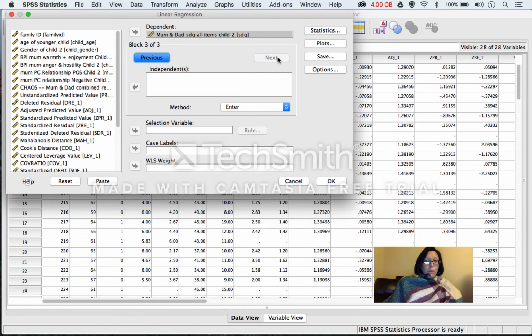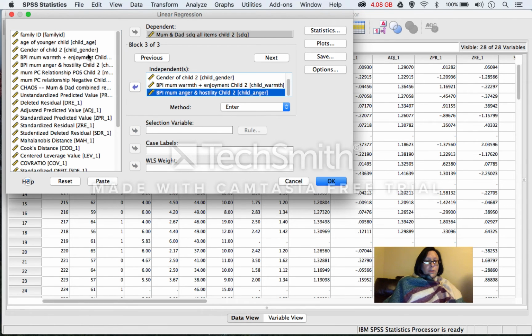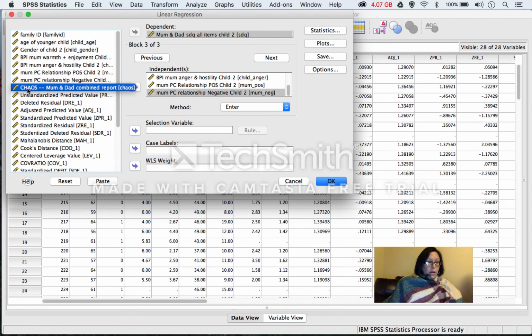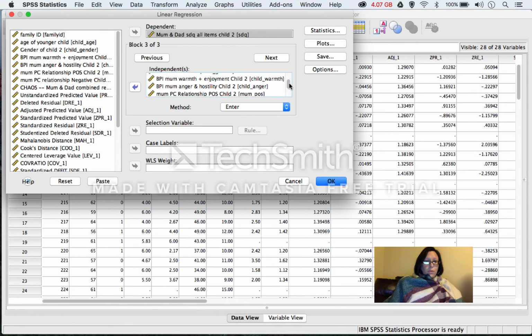Next, we're going to build the third model. So we have to incorporate age and gender, and then the last 4 variables here with anger and hostility, the warmth and enjoyment, and the positive relationship and the negative relationship. And then we add our very last variable, which is the new one. It's the household chaos. So you'll see now that we have 1, 2, 3, 7 variables in model 3.